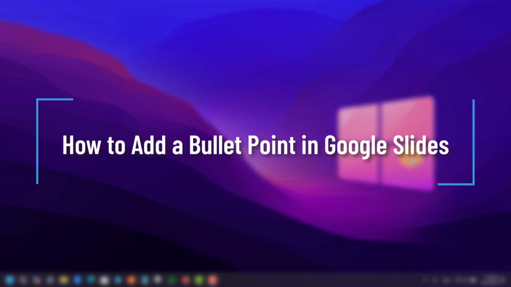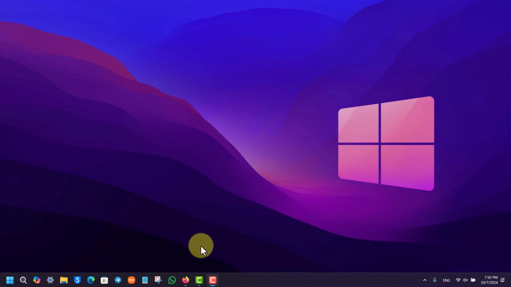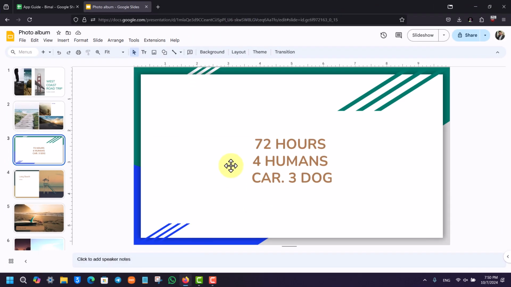How to add a bullet point in Google Slides. Adding a bullet point on Google Slides is actually quite simple. All you have to do is open up a presentation where you have some text where you want to add a bullet point.